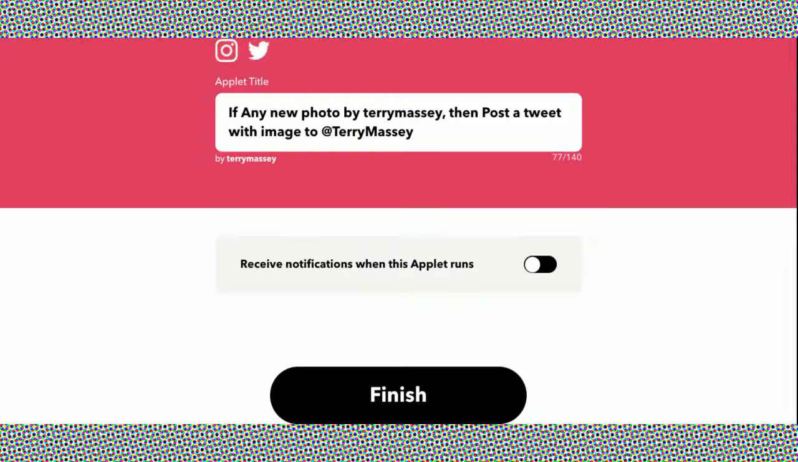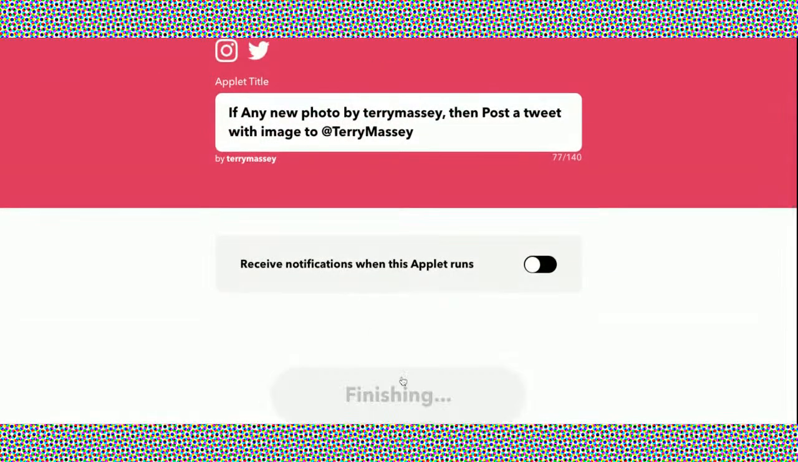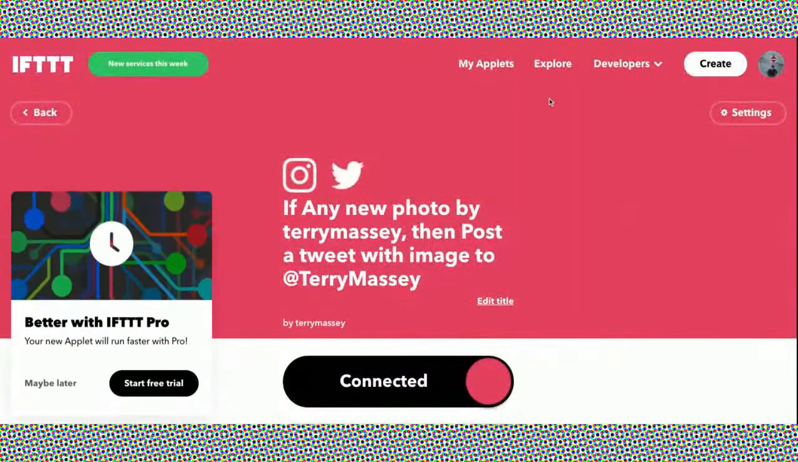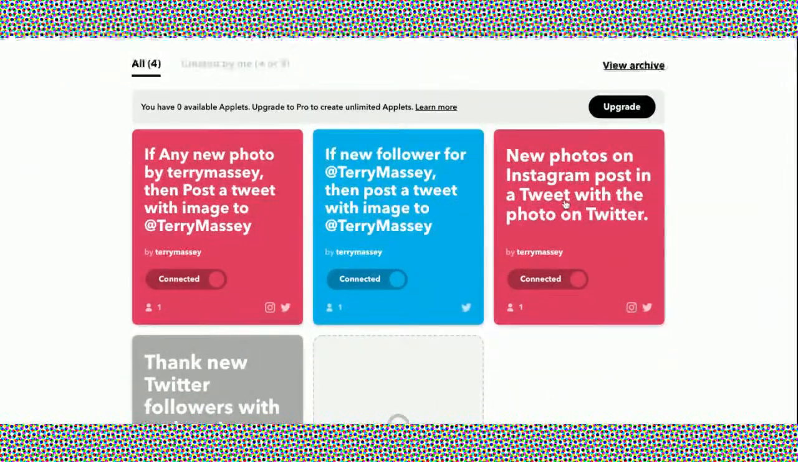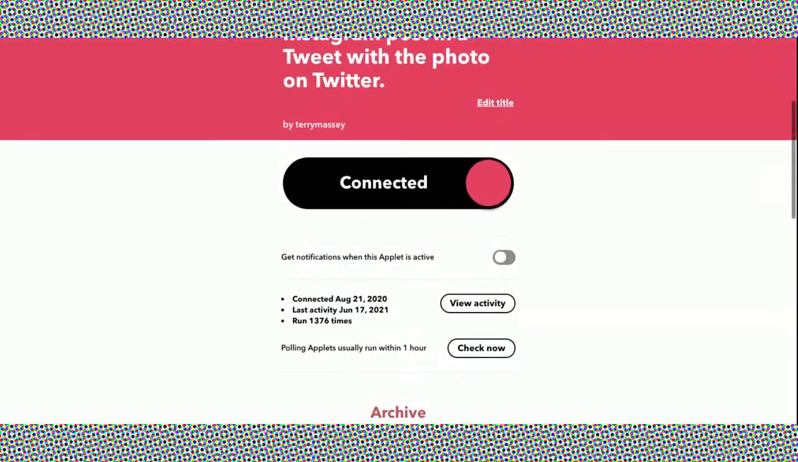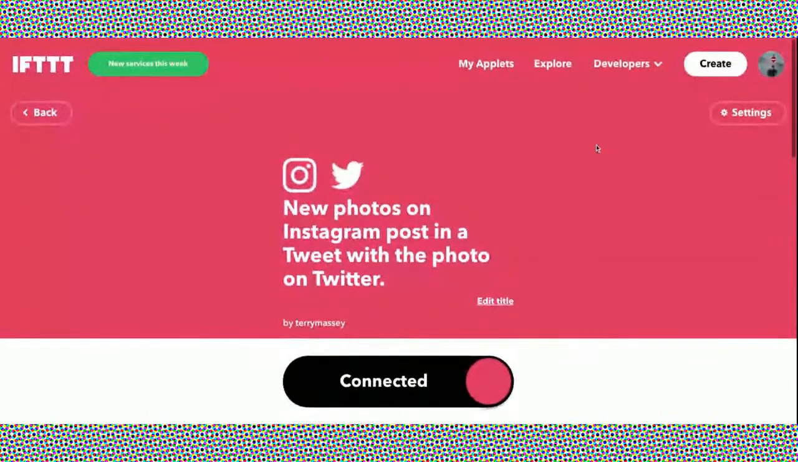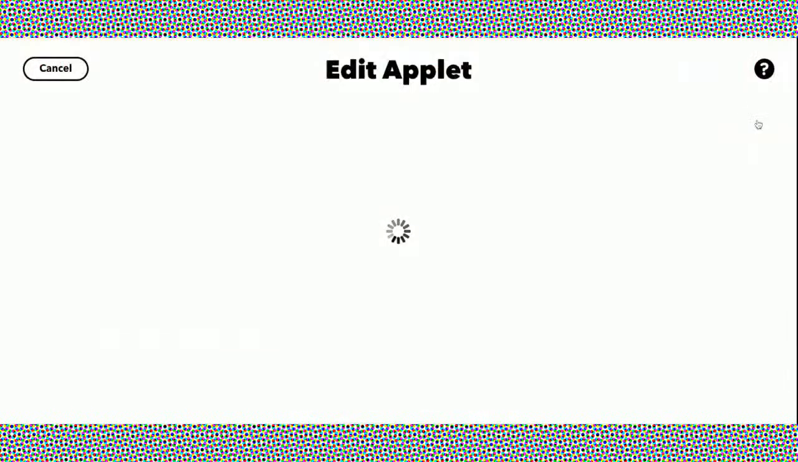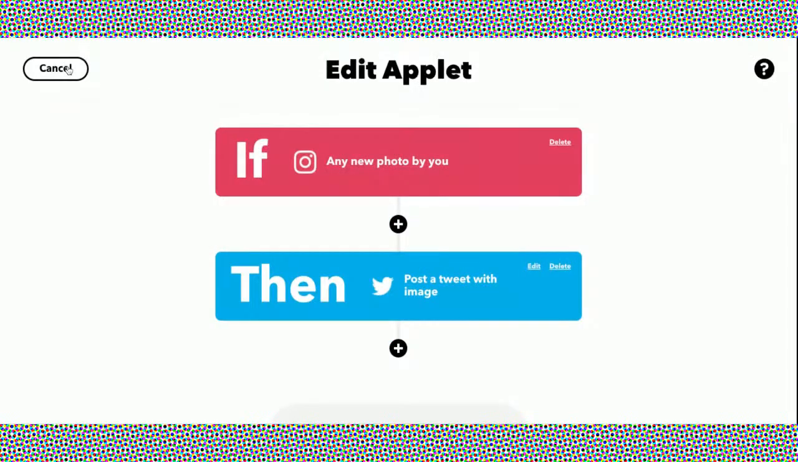Any new photo by Terry Massey, then post a tweet. Let's compare it to my previous one. Now let's go back to look at my applets to see if it really was new photos on Instagram, post in a tweet with the photo on Twitter. Let's see if the ingredients, as they call them, match. And yeah, it looks exactly the same. We'll click in settings to check them. Now let's see what it looks like here. Caption, source URL. It's that simple to connect.